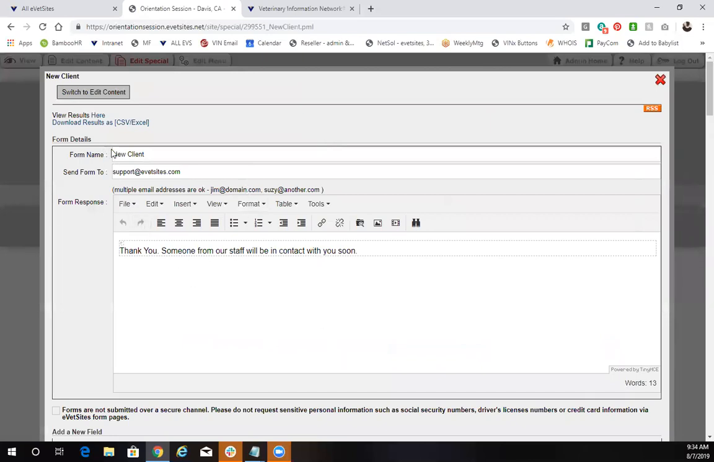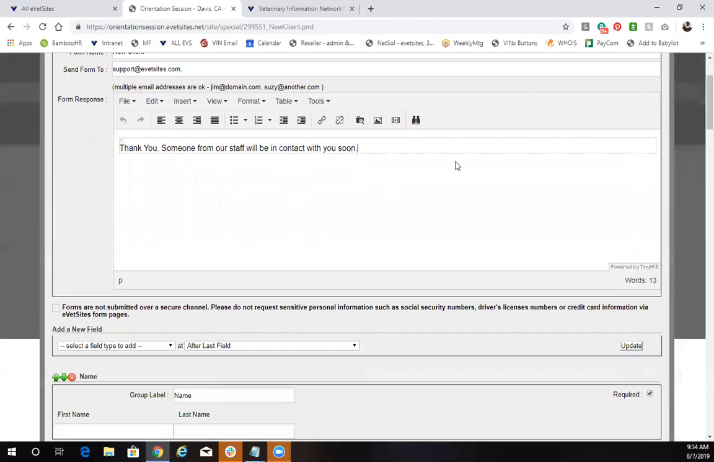So form name, this is going to look the same for every form that you're editing. So you have your form name, send form to. This is the email address that you want any successful submissions to be sent to. You also have the option to do multiple email addresses here. You would just separate those by a comma. This is going to be the message that your clients see after they've submitted the form. You can customize this however you'd like. You can ask them to call you when they're done. You can put an image here.